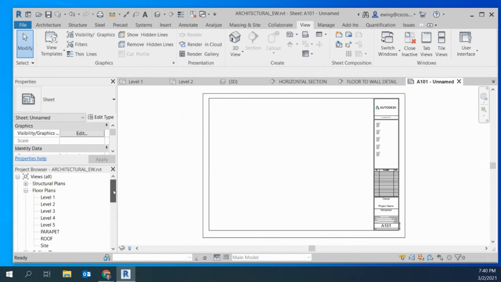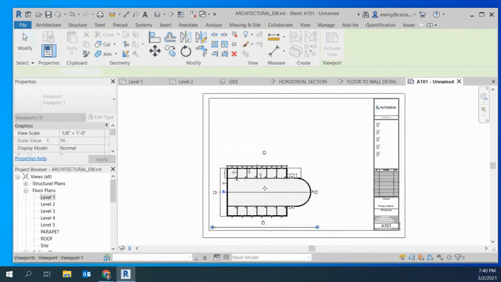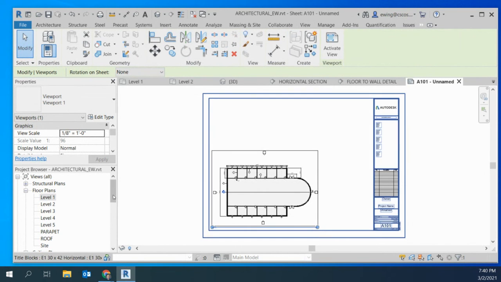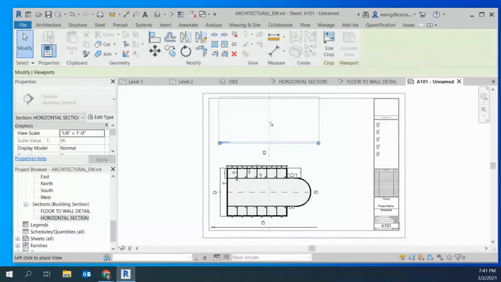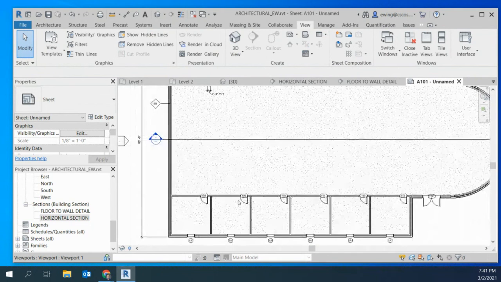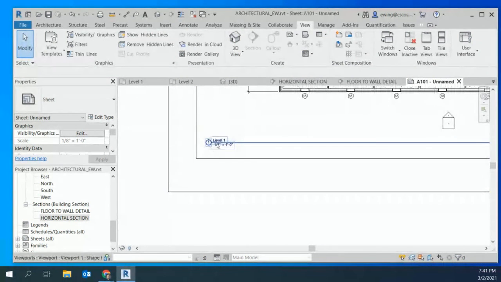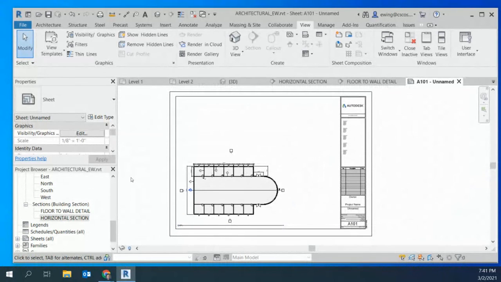Right now in the project browser, let's scroll up until we find Level 1 floor plan. We're going to pick it and drag it onto our sheet. Not sure if this section will fit. Oh yeah, it fits great. Okay, so I dragged my floor plan onto my sheet and it's just sitting there, right? So now we have a border, we have a title block, we have a view title, Level 1. Everything's good, okay?